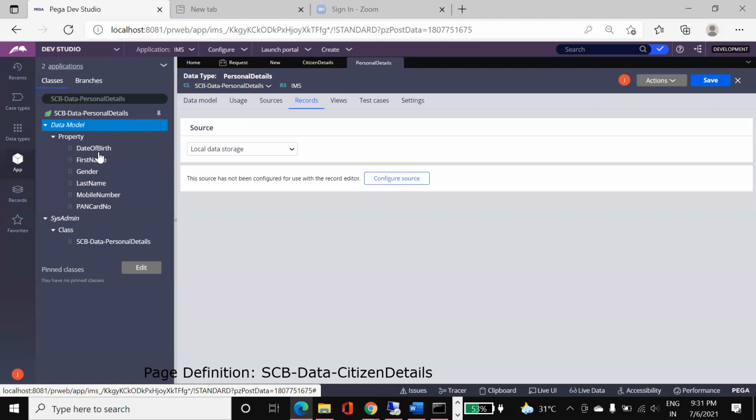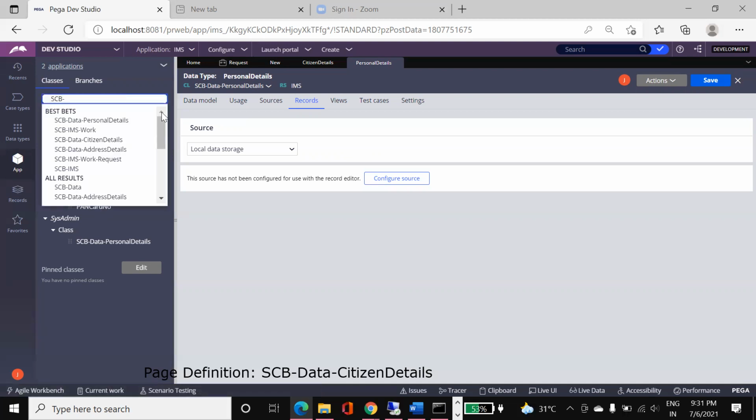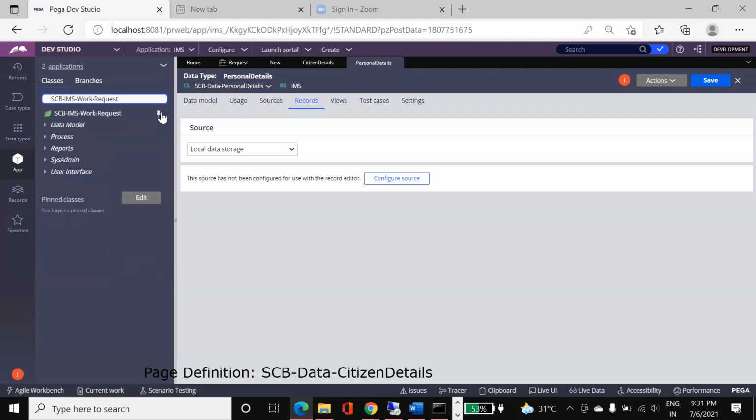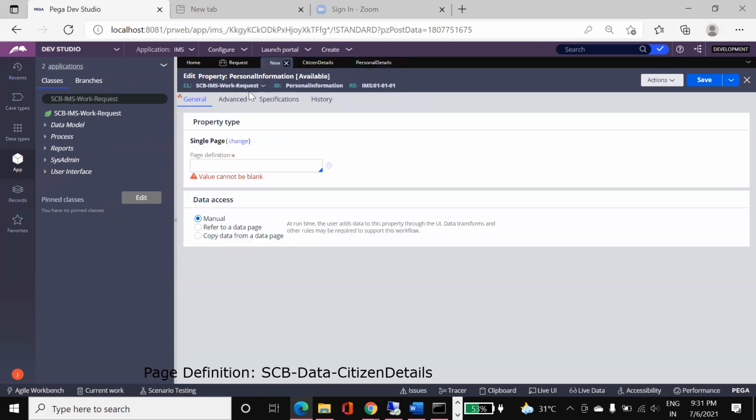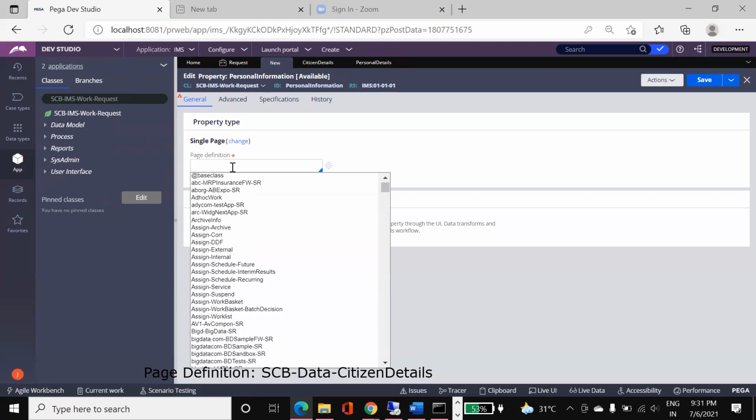If I want to use all these properties, date of birth, first name, gender, last name, in my Work-Request class, I cannot use them directly. So for that, what I have done is create a single page property in the Work-Request class. Now I have to define the class from which I want to access the properties.